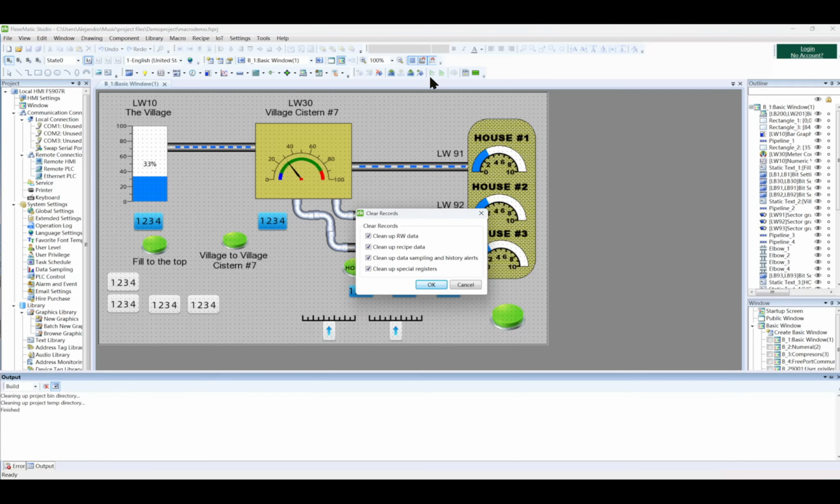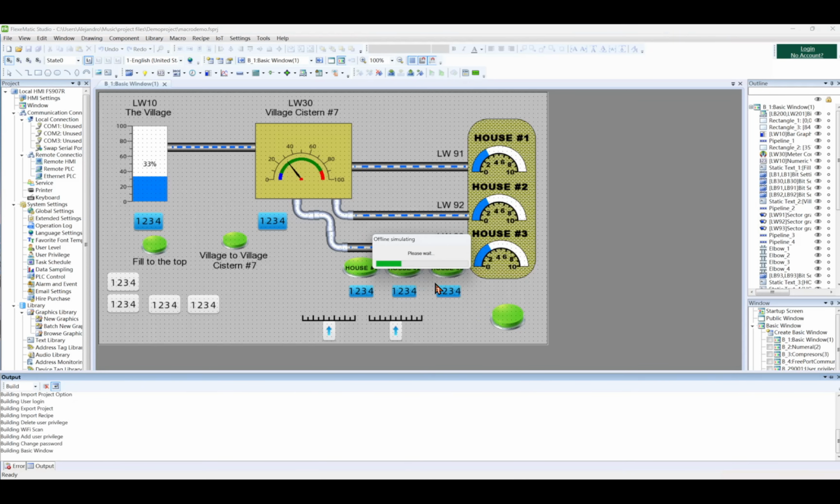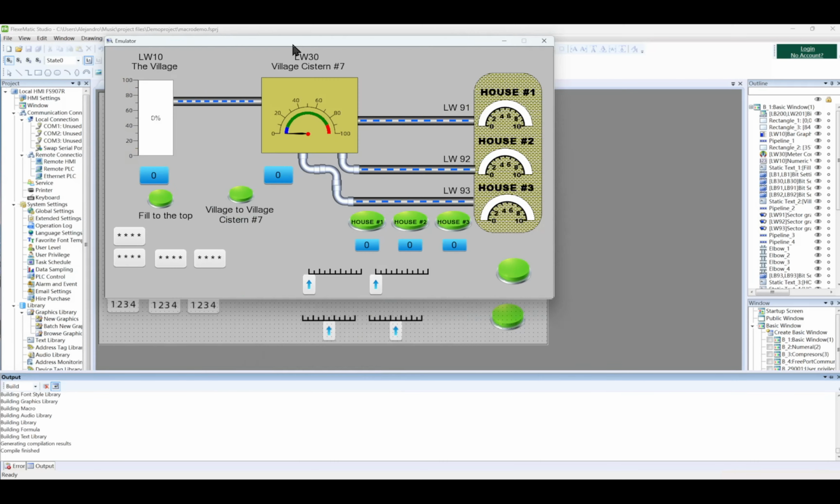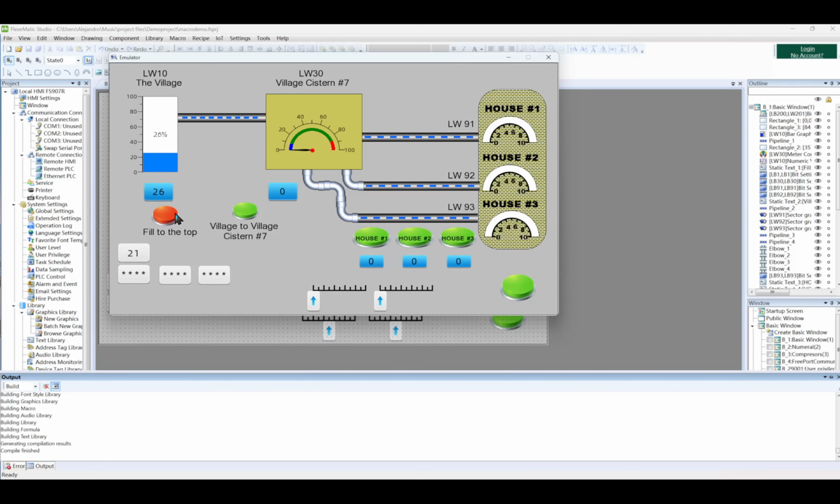Once all of the adjustments have been made, we can click Offline Simulation and get to view what our submacro is doing. That is all for this video. As mentioned, there is a whole lot more you can do with submacro and macros. Let us know if there is any problem.